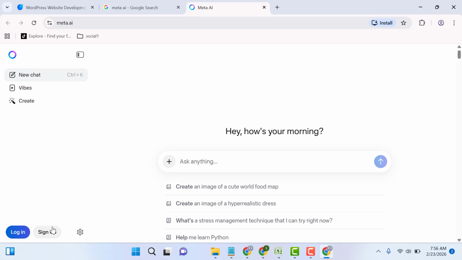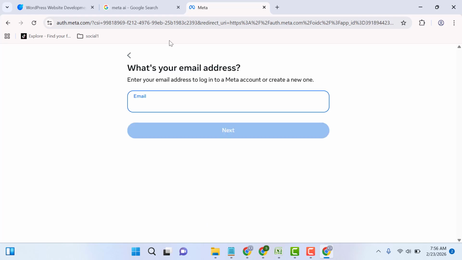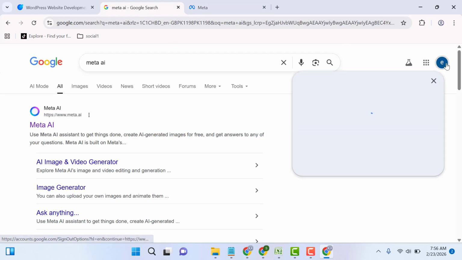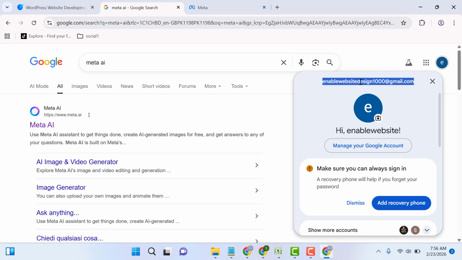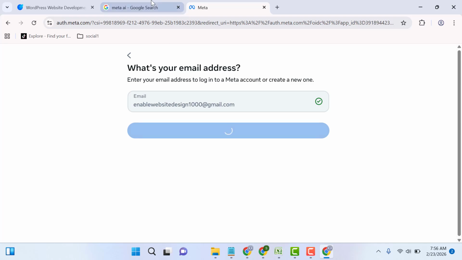So before that we need to create a free account. Click here sign up button. And here you can easily create your account with Facebook, Instagram, as well as you can select this option. So now I can copy this email, add here, then click on next button.